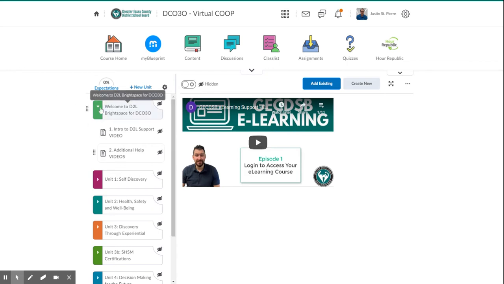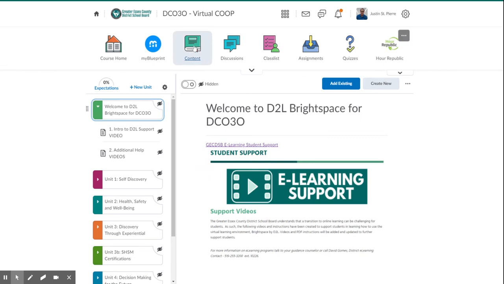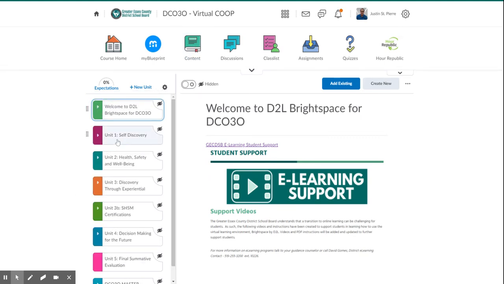But again, all the navigation will be done through the content section. So you should be able to see and track your progress right from here. But again, if you're new to D2L, I strongly suggest you look through some of those videos to make sure you're clear on how to navigate, access different things, link your Office 365 account, and so on.